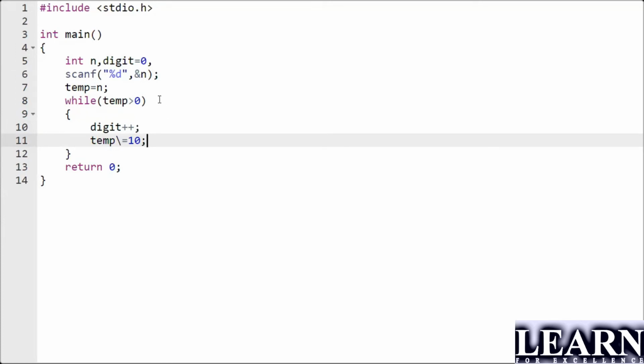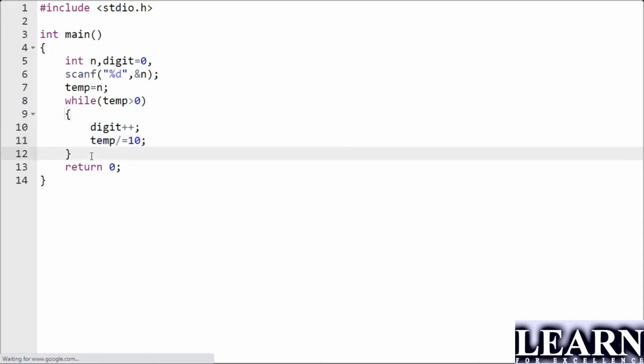Now let us assume the number is 145. The digit value becomes 1 and the temporary value becomes 14. Temporary equals to temporary divided by 10. Again, I'll be checking greater than 0. Yes, again it will enter. Digit becomes 2 and the value becomes 1. Again, it is greater than 0, then again you will be checking. Now here we got to know the number of digits.